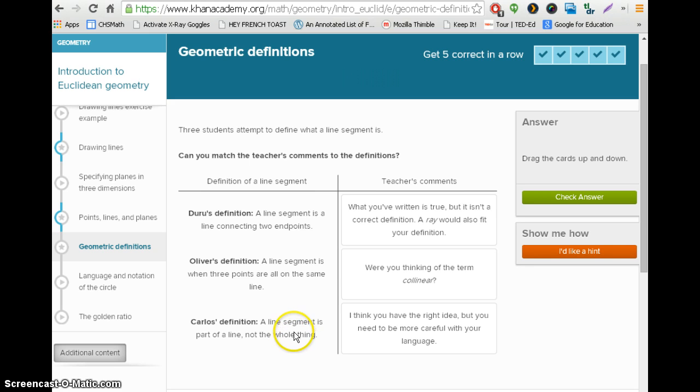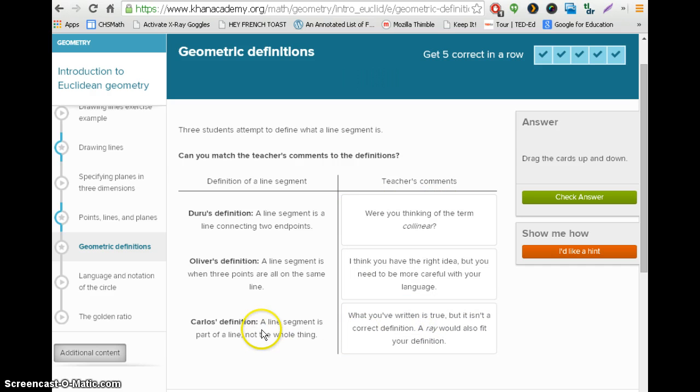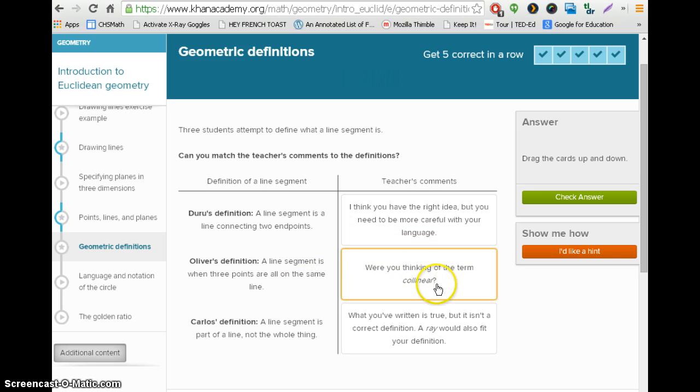I think this one here where it says what you've written is true, but it isn't a correct definition, probably would fit here. See, a line segment is part of a line, but it's not the whole thing, and that's true. But a ray would also fit this definition, because a ray would be part of a line and not the whole thing. So this is not clear enough. What Carlos has said about a line segment, it says a line segment is when 3 points are all on the same line. Well, guess what? That is probably what we're talking about there, being collinear, when points are on the same line.